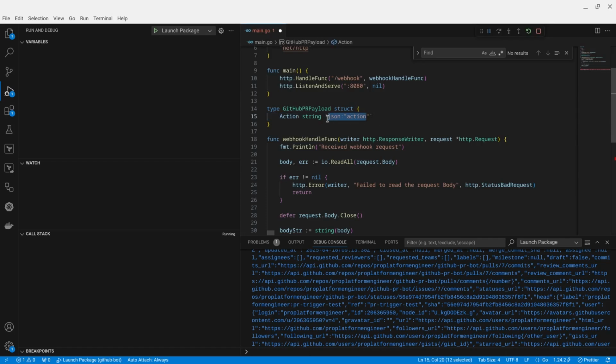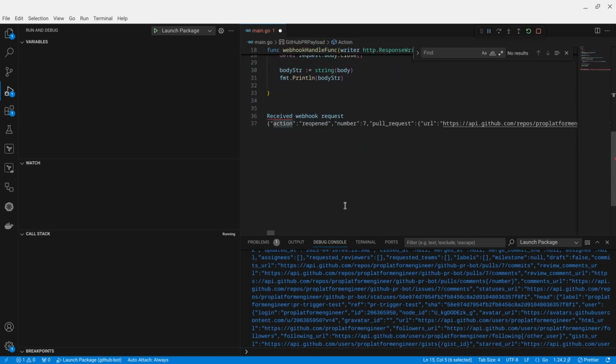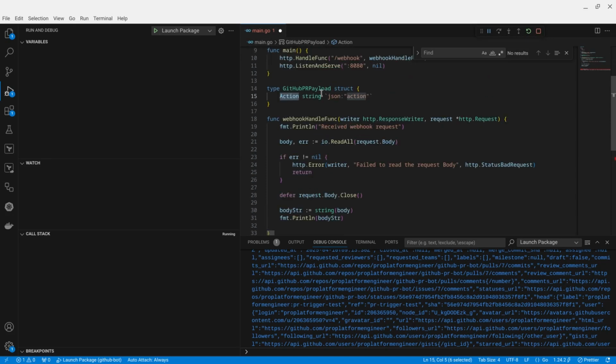So then I don't need to explicitly say: pull out the value for the key action and then store it into this action field within the Go type, right? Go will automatically do it. It's designed to be smart enough that when we call the JSON Unmarshal method on a payload that has the action key, it's going to automatically pull that data and map it into this Go type. So it avoids a lot of boilerplate code.